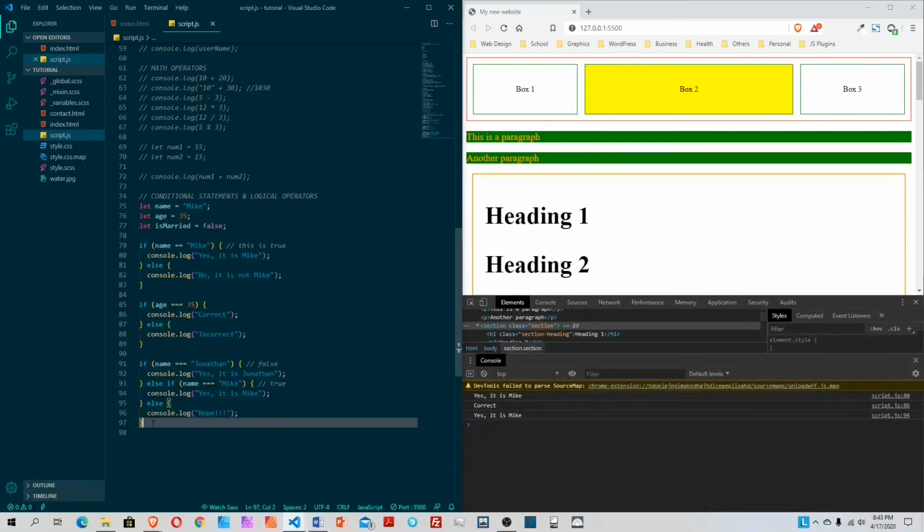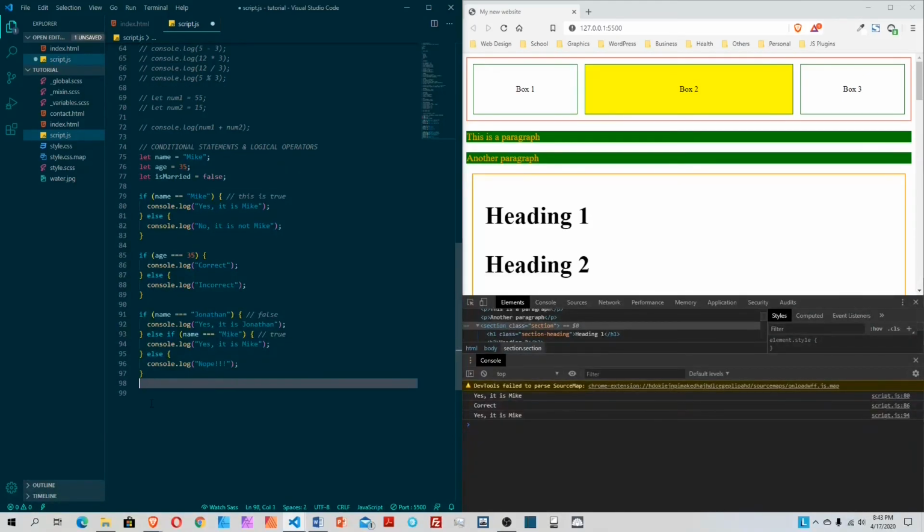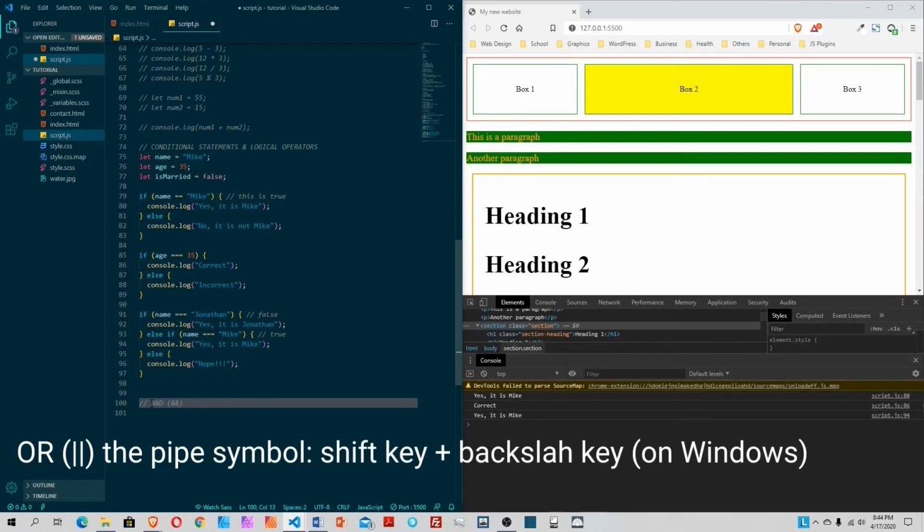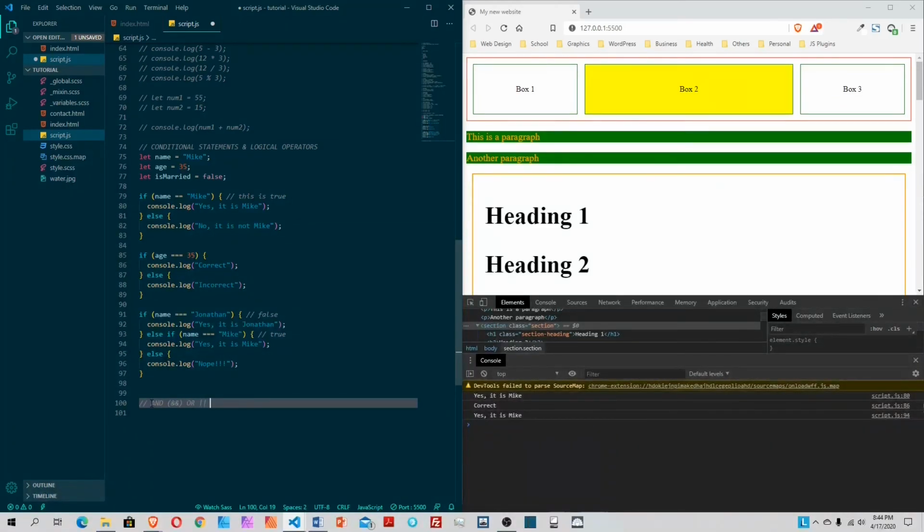Now let's talk about logical operators. There are three logical operators. That's the AND, which we write with two ampersands, we have OR, and we have the NOT logical operator, which is the exclamation point.